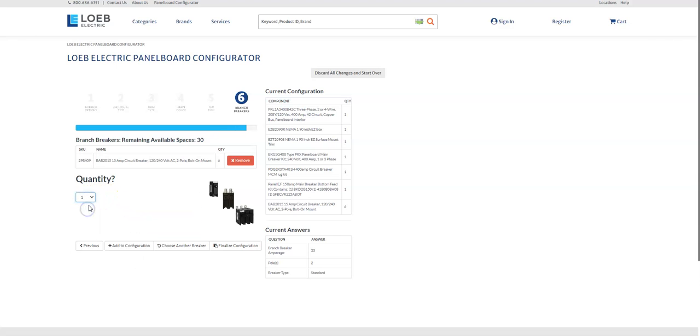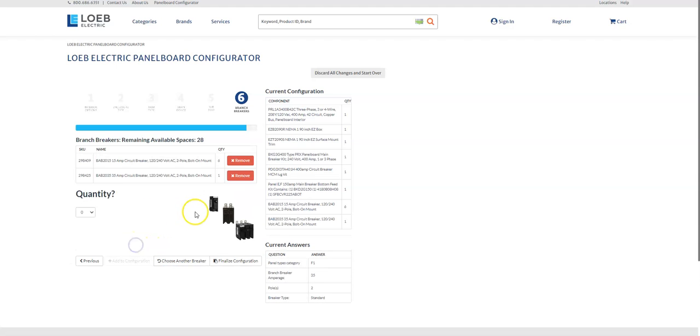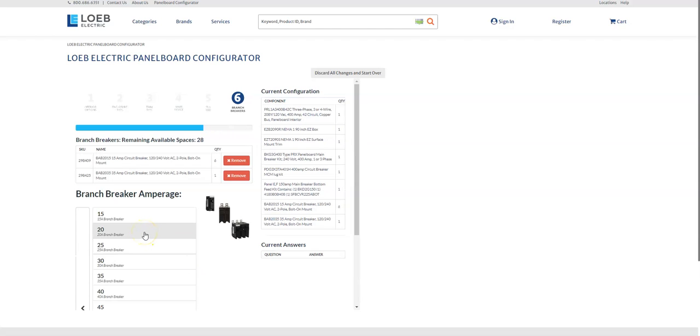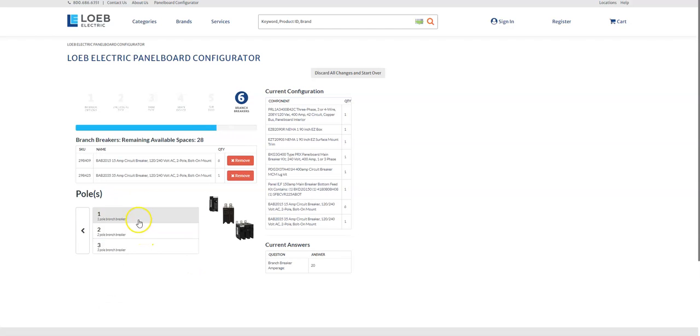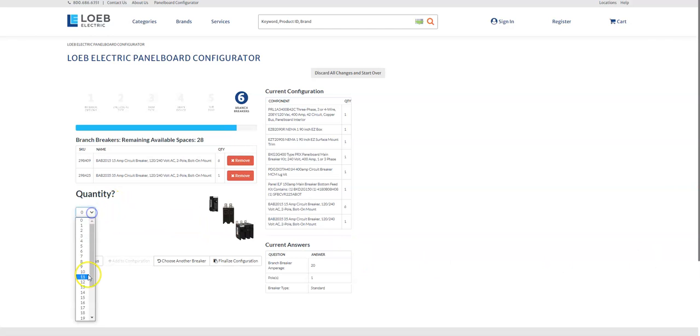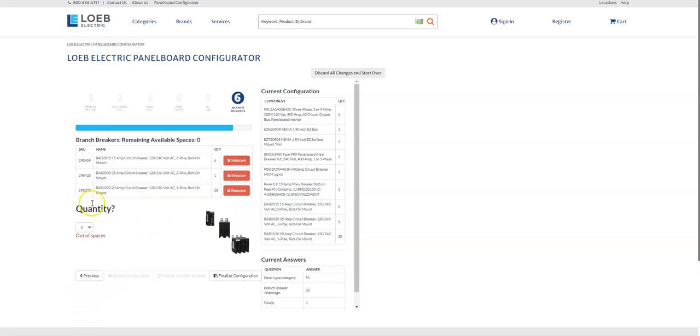just one, and to complete my remaining 28 spaces that I have available, I need to choose another breaker, and those are going to be single-pole 20 amps. You'll also see that a few more breaker types become available from this screen. I just need standard. 28. Add to configuration, you'll now see we're out of spaces and I have to finalize my configuration.